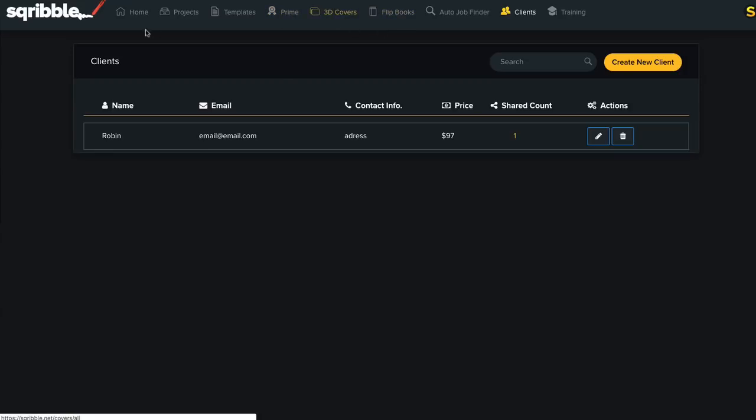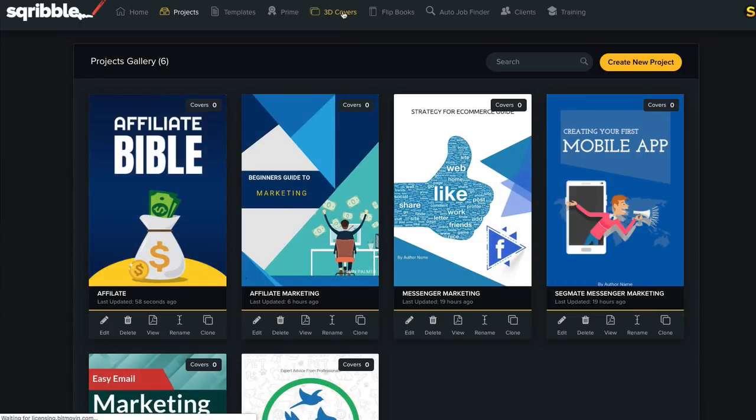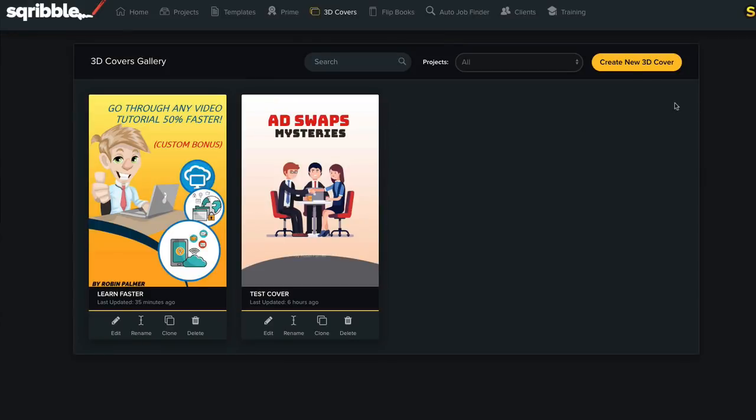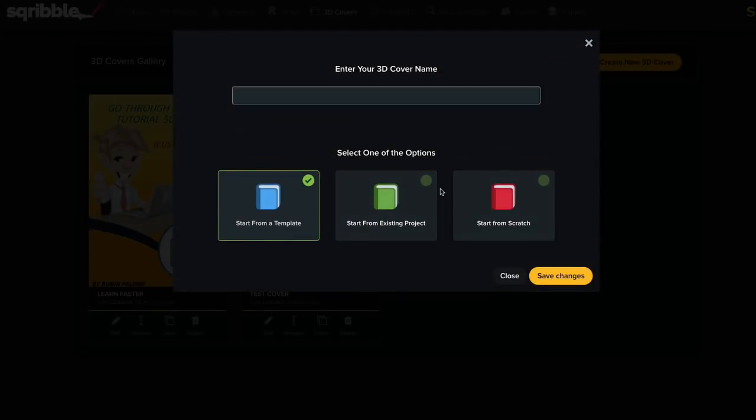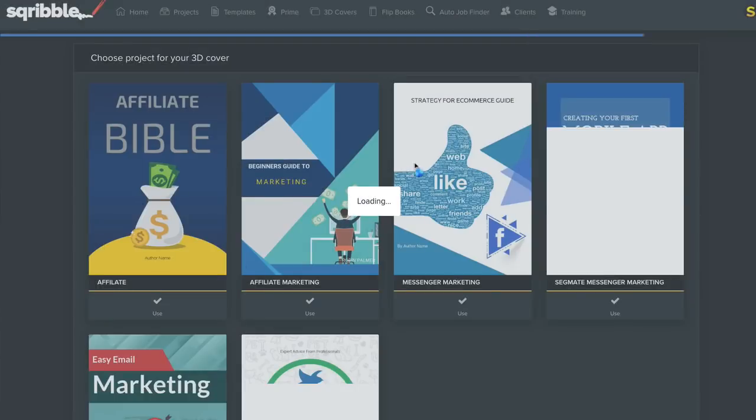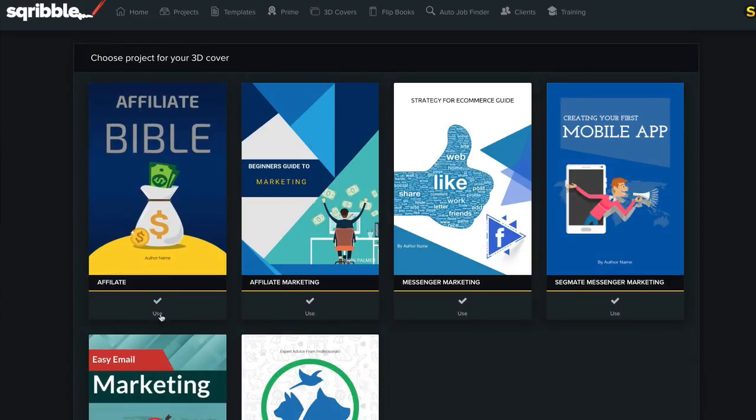3D covers and flipbooks. So let's go back to our, actually, we'll go right into 3D covers here. All right, and what I'm going to do is create a new 3D cover. Now we have some choices, right? We can start from a template, we can start from an existing project, or start from scratch where you can just build it yourself. Okay, so this one here, I am going to start from an existing project, all right? Because I already have the ebook created. So I'm going to go ahead and save that.